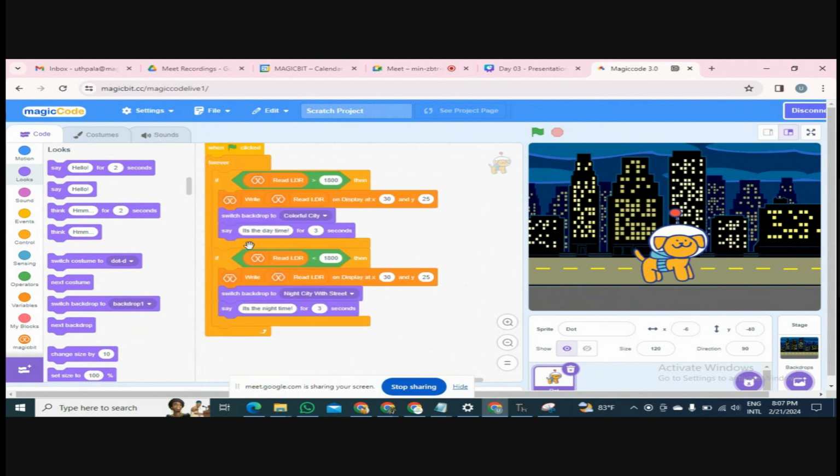And if the reading from the LDR is detected as a value less than 1800, then it will be detected as night time, or a time with a low value of light. Then it will display whatever the value detected by the LDR at the same position of the Magicbit. And this time, the stage will switch its backdrop to night city with the street one. And this sprite will say "it's the night time" for another 3 seconds. Right? So that is basically our day-night prediction program using Scratch.